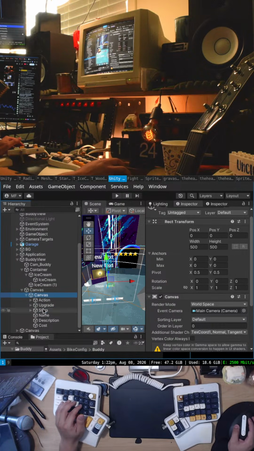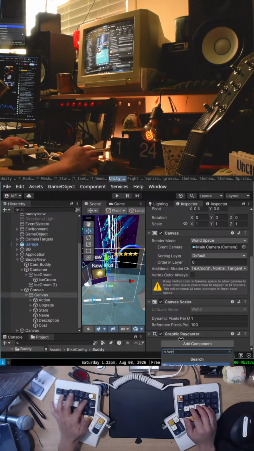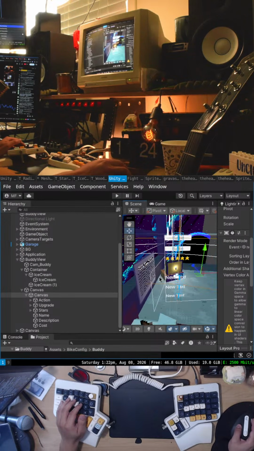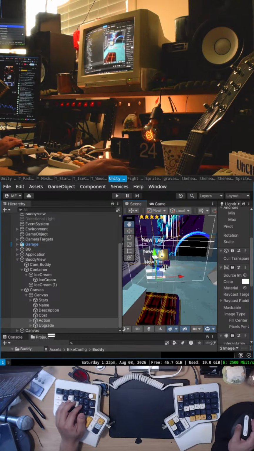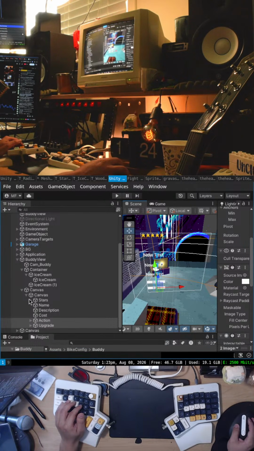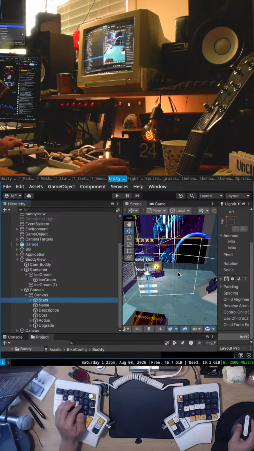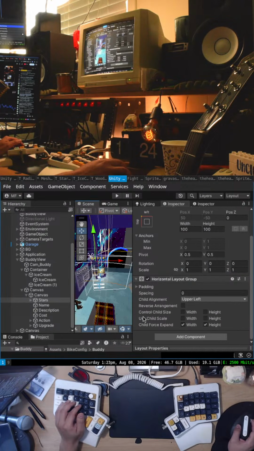Maybe I'll change this to also be a vertical layout group or something, so everything can be arranged in a particular order. Yup. And now actions and upgrades should be down here. I might even try to nest them a little bit differently, but for right now this is fine, I guess. So there's no leeway in any axes. That's kind of annoying.